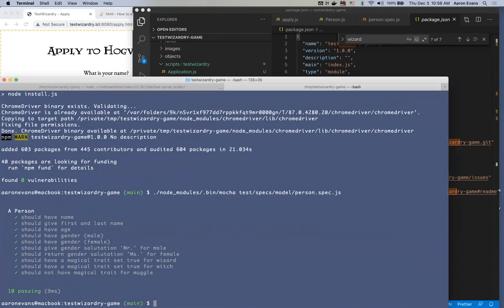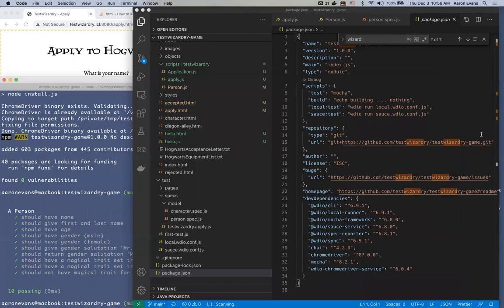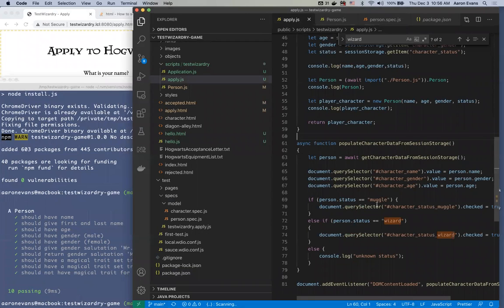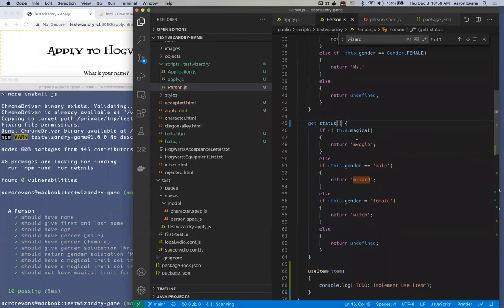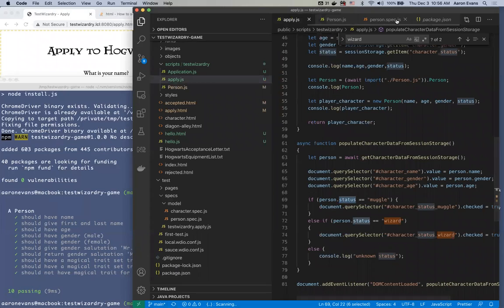Okay, should have magical trait set true for wizard and for witch. Okay, so my person model is fine, but my form in my application, right? Status is going to return muggle or wizard or witch. So I've got a problem there, that it expects wizard or witch. I may be putting too much logic into that. But the good news is my test didn't break.